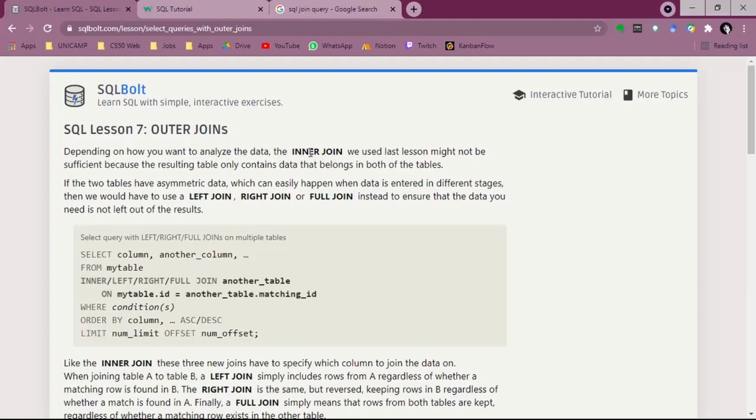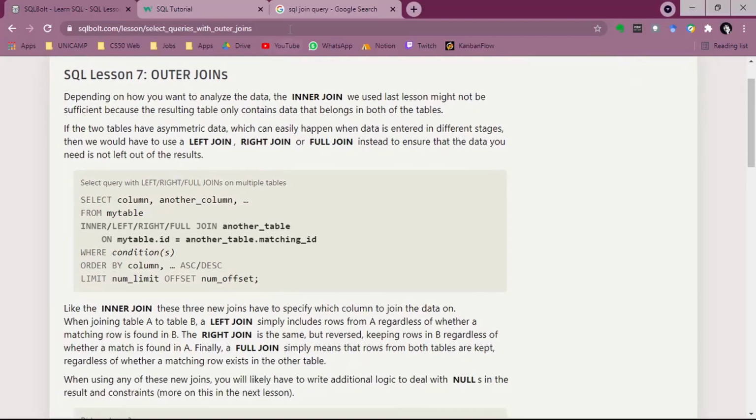So let's see. Depending on how you want to analyze the data, the inner join we used last lesson might not be sufficient because the resulting table only contains data that belongs in both of the tables. If the two tables have asymmetric data, which can easily happen when data is entered in different stages, then we would have to use a left join, right join, or full join instead to ensure that the data you need is not left out of the results.